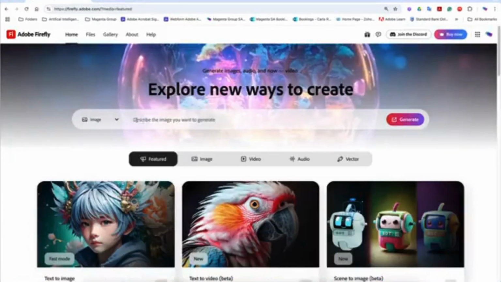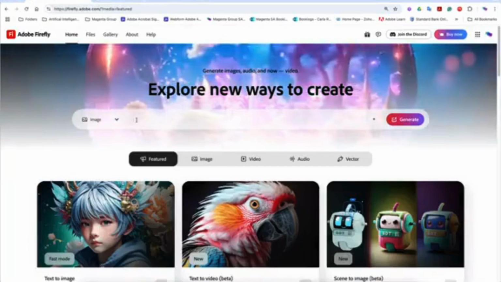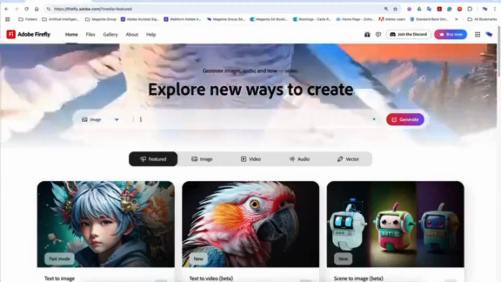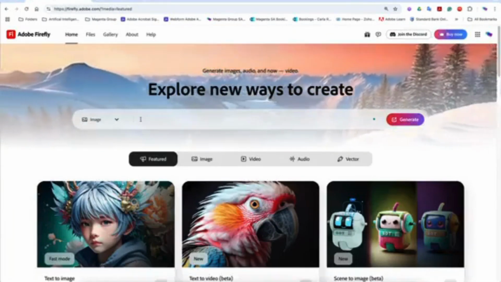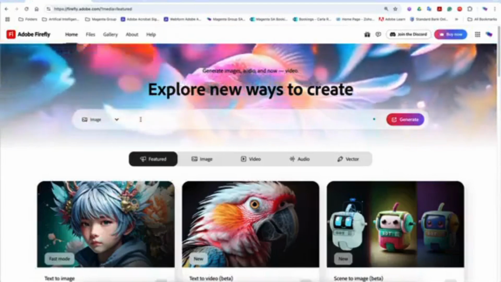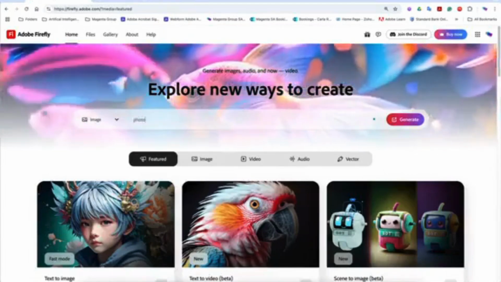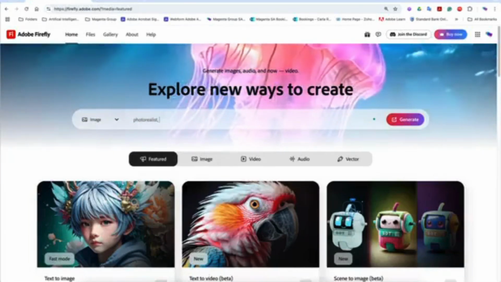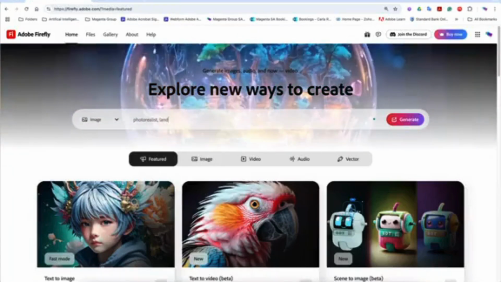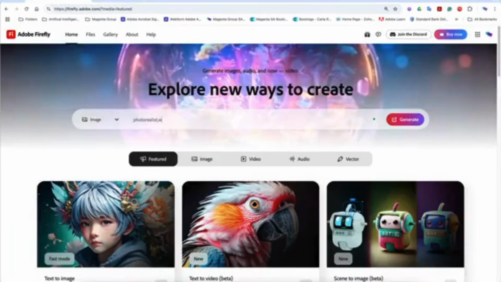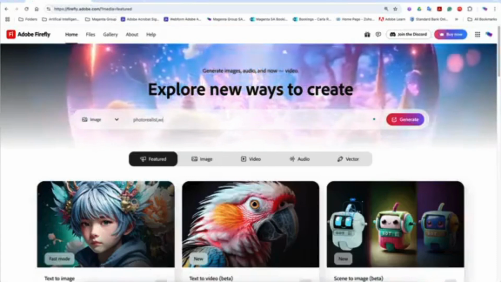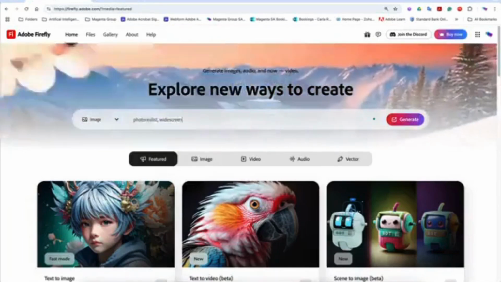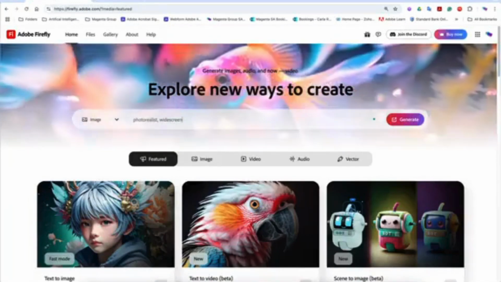Right. So I'm going to go home. I'm going to say an image, and here is where we're going to start prompting some of the things we are looking for. So let's say, for example, we want a photorealistic image, and I want it to be maybe widescreen. Remember that is part of my set.